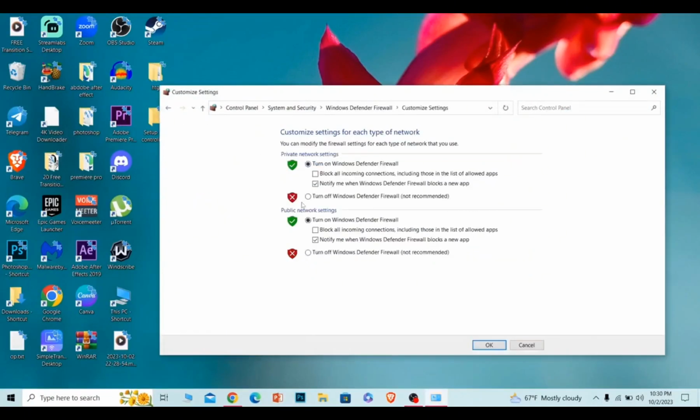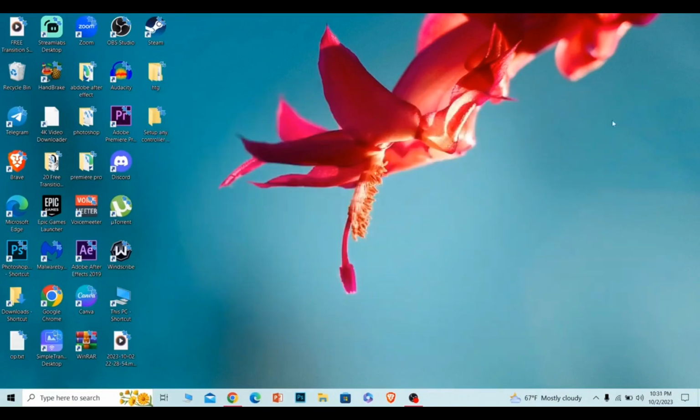Once you click on it, make sure to turn it off, both of this and this. Turn it off and click on OK. Once you turn this off and click on OK, try to open your Steam. It should work. It should not show you the error. But if it's still showing the error, then make both of these settings on again and click on OK. And then try to run the game again. Your problem should be fixed.